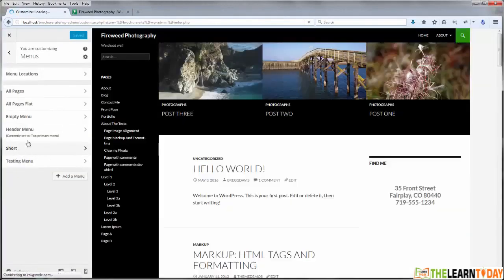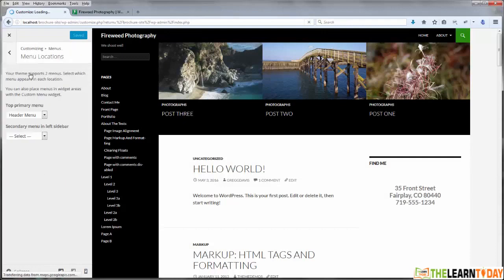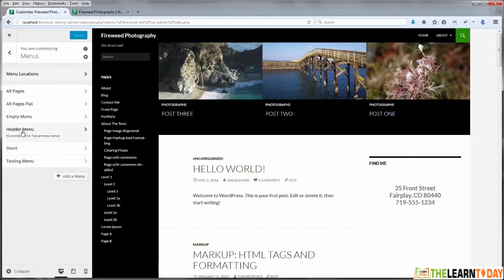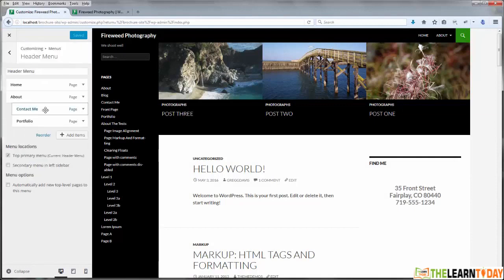I'll open up menus, menu locations. Top primary menu is the header menu. So let's go ahead and look at the header menu, and I'll just move Contact Me back out and Portfolio as well. You can see what it looks like on the right side. That looks great.